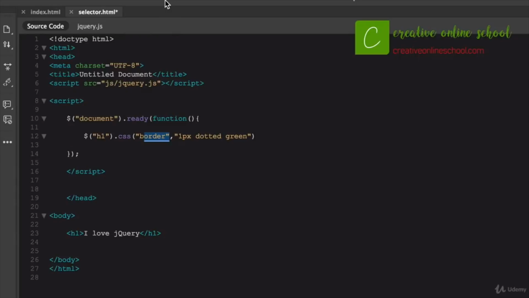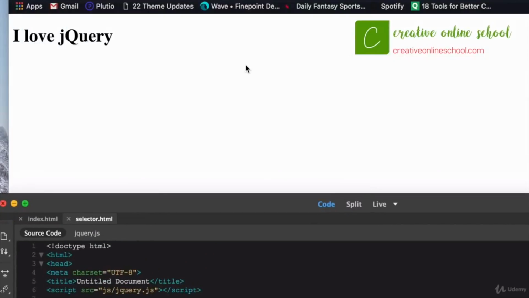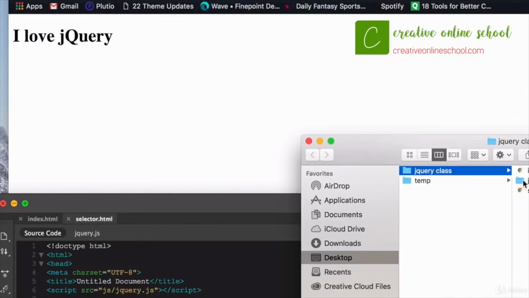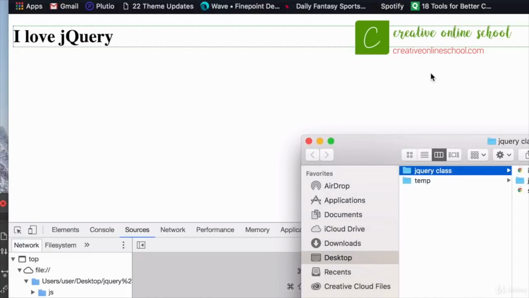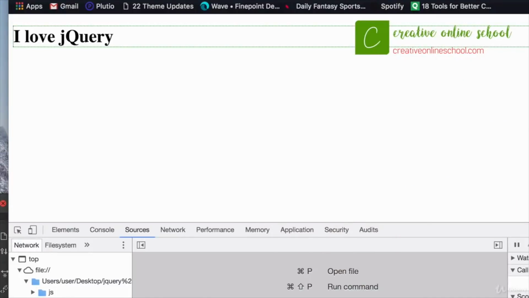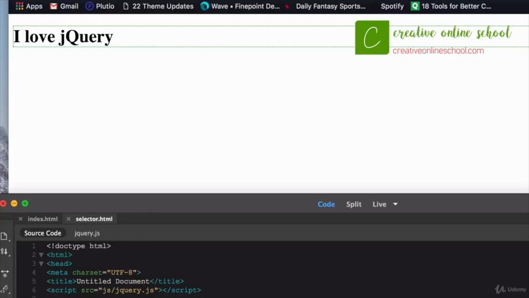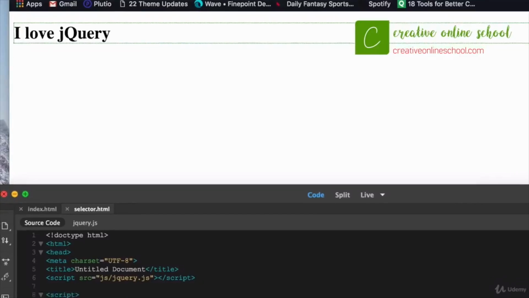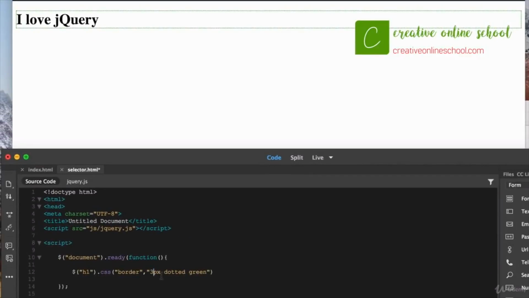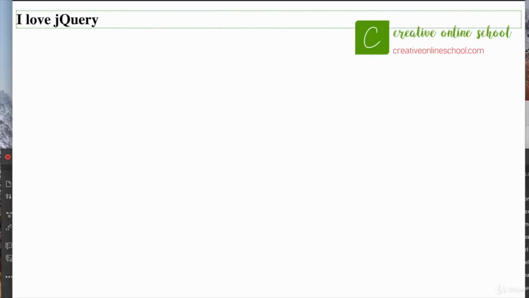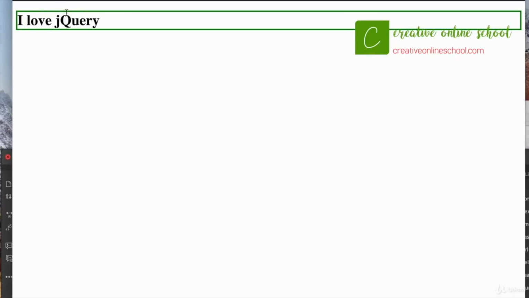So I'm going to save this document, and remember to grab the selectors HTML file that we just created. I drag that right onto a browser, and I'm going to close that editor out right there. You can see that it did add a dotted green border all the way around my H1 tag up here. So I could just as easily come back and say, let's make that a 3 pixel solid border. I'm going to save that, come back to my browser, and that is added up there.